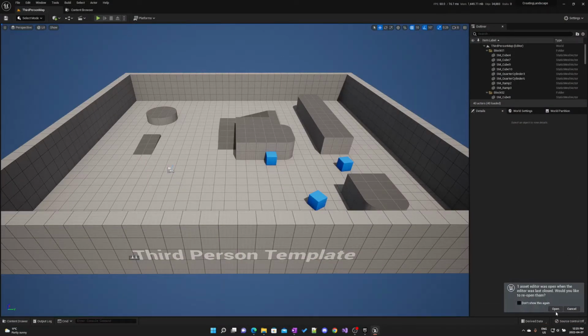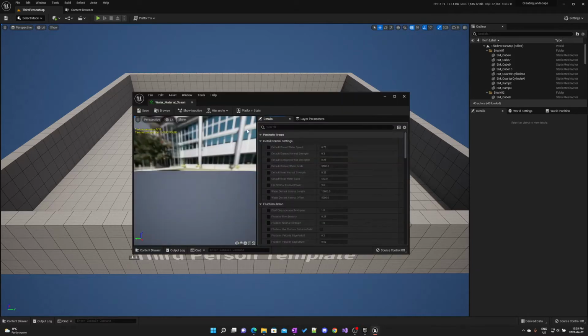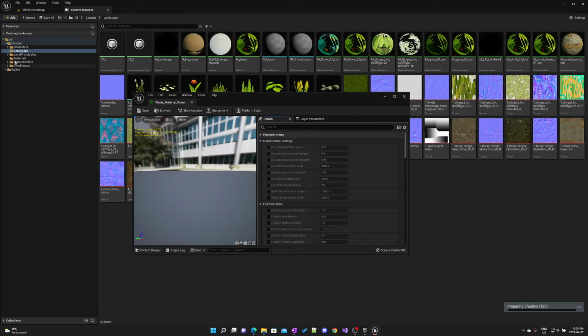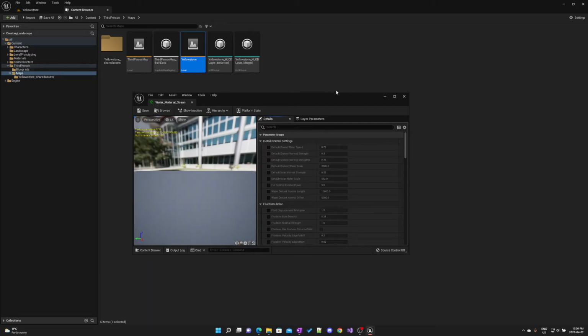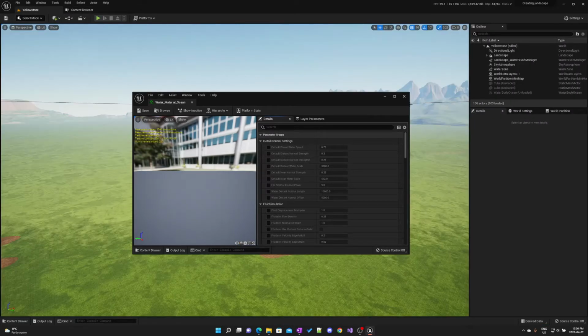Okay. Yeah, sure. Open my other asset window, and let's go to our map. Third person maps. Yellowstone. Oh, it's already open. I'm just daydreaming here.